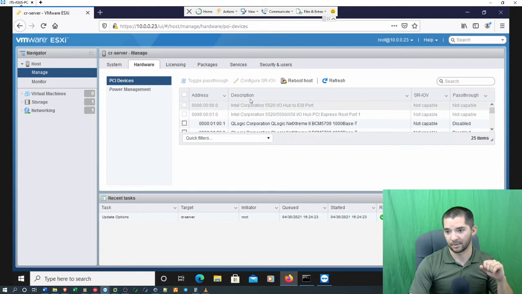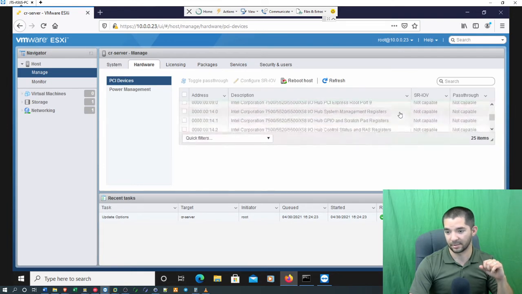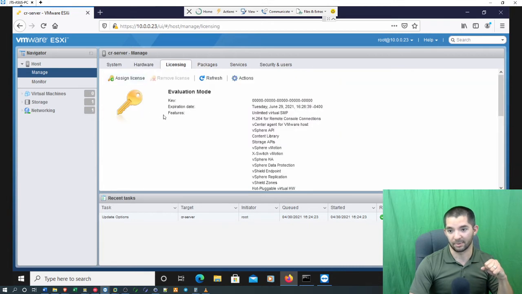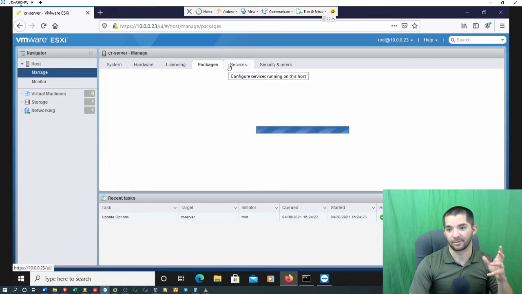And then here's your hardware. This is all the hardware sitting in the box. And here's the licensing part. Right now I'm in evaluation mode. I'll assign my key later. You can kind of go through this on your own.